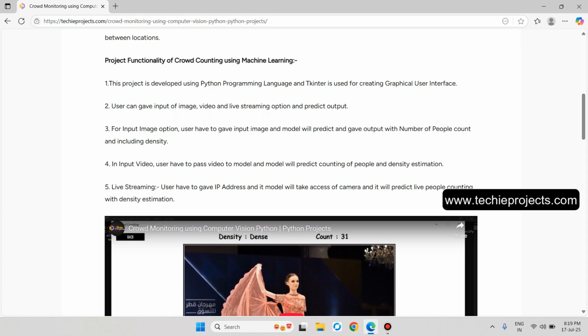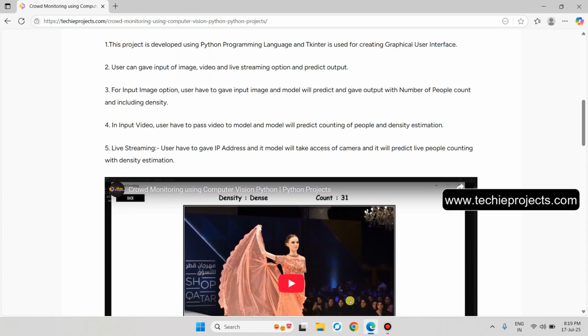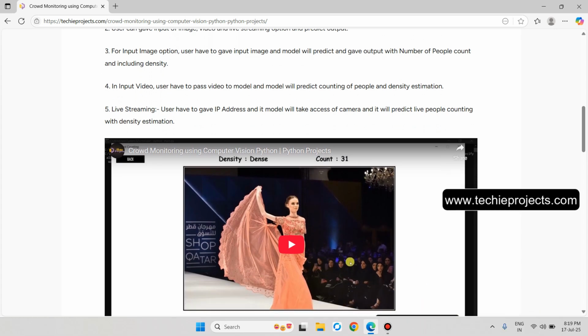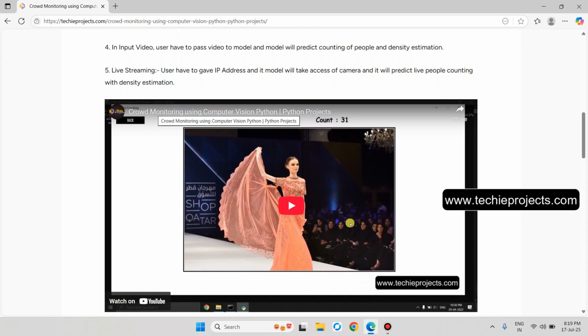For the input image option, the user has to give an input image, and the model will predict and give output with the number of people count, including density. In input video, the user has to pass a video to the model, and the model will predict counting of people and density estimation. In live streaming, the user has to give an IP address, and the model will take access of the camera and predict the live people counting with density estimation.